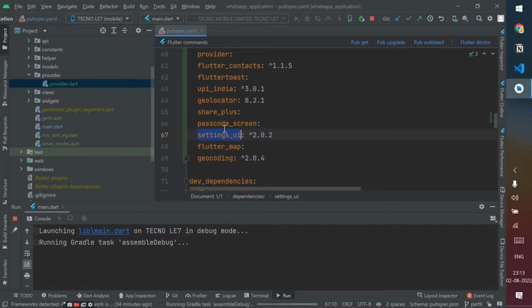Then we have the settings_ui to create the settings UI easily. After then I am having flutter_map to render the map and then pick a location and then send that particular location to the user. And after then we are using the geocoding to generate places and names from latitude and longitude. So that is known as geocoding.